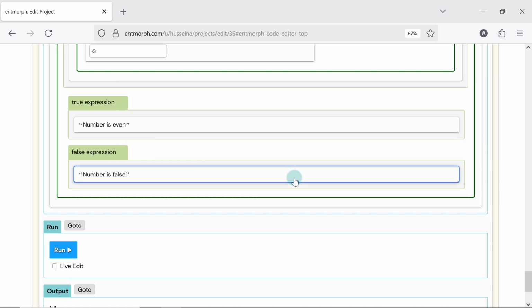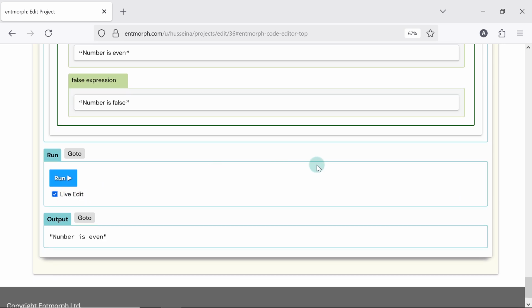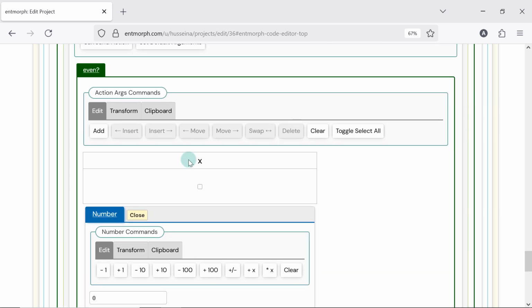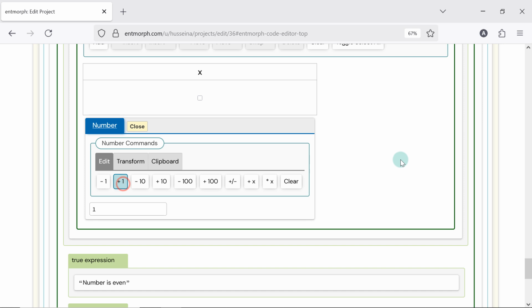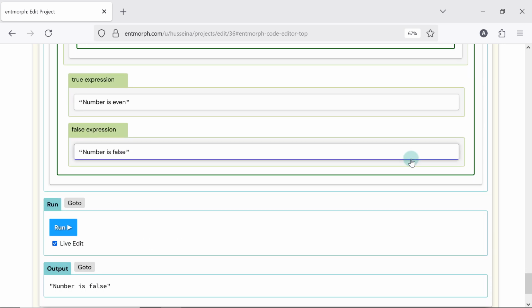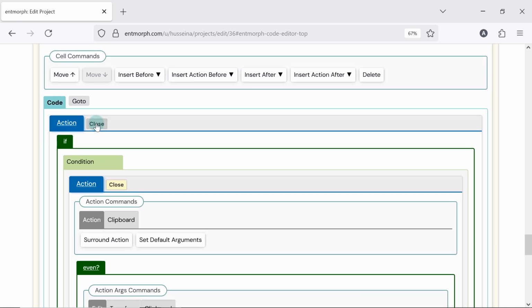Now let's scroll down to the run and output panels. I'll click on live edit, and the output panel is populated with the string number is even. Now if we scroll back up and update the number in the condition to 1, the output becomes number is false. And that's the if action. We don't have to have just strings, we can add any expression in the true or false branches. Now let's scroll back up and close the action editor.